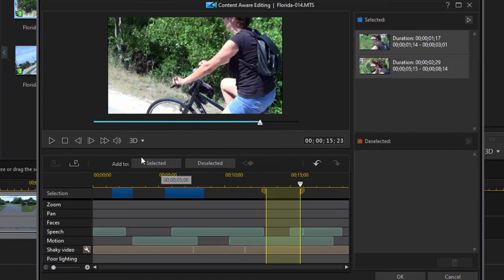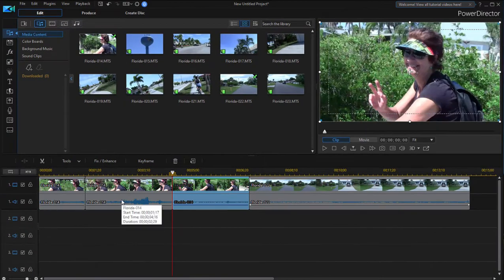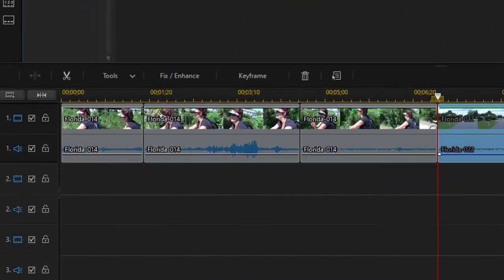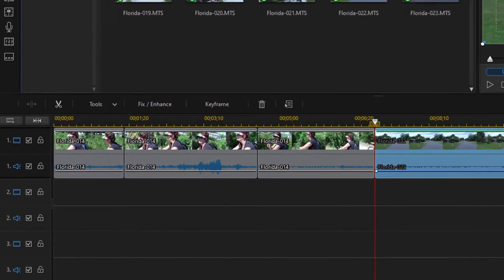Once you're finished selecting your best moments, if you click OK, the program adds the best moments that you've selected from that longer clip to the timeline here. So you don't get the entire clip, you only get its best moments.